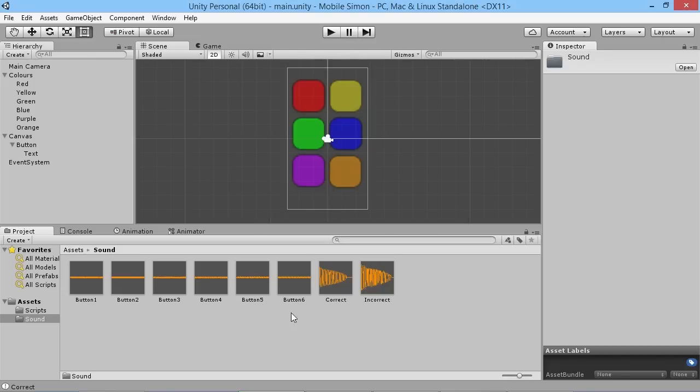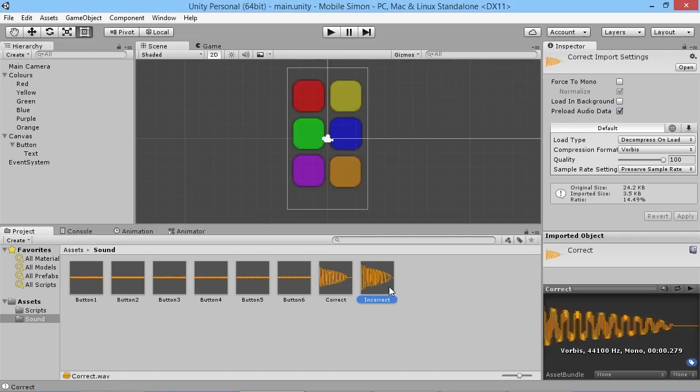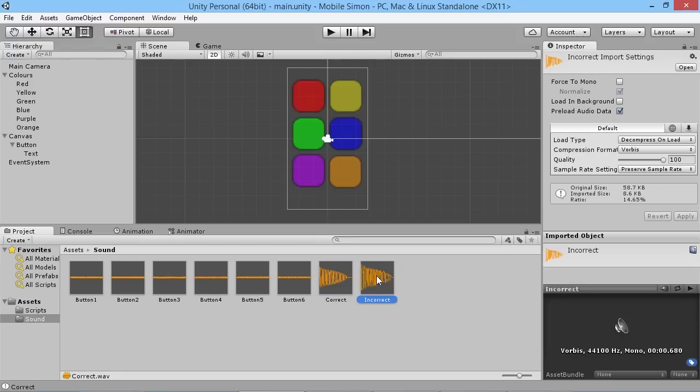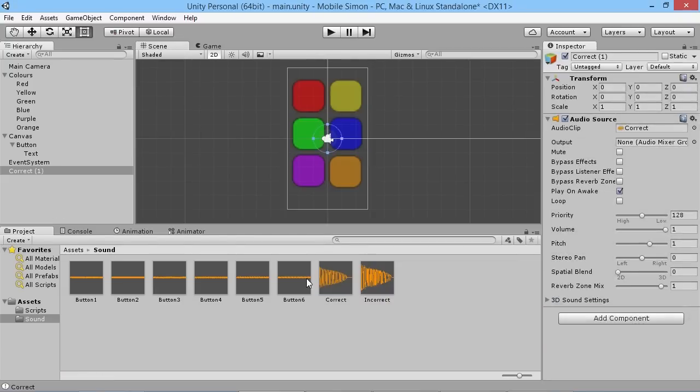So we've got 6 different sounds here for each individual button, and we've also got a correct sound and an incorrect sound. So these 6 sounds are going to be attached to the buttons themselves, but the correct and incorrect are going to be their own separate objects in the world. So I'm just going to drag them into the hierarchy here.